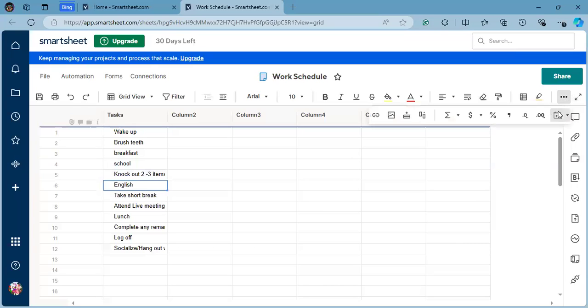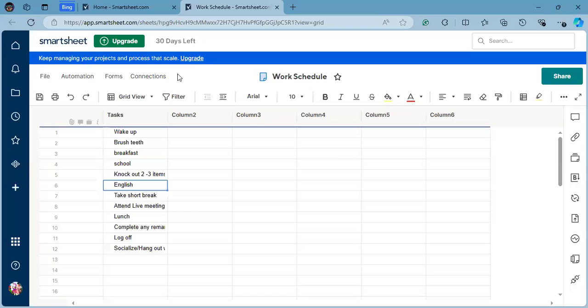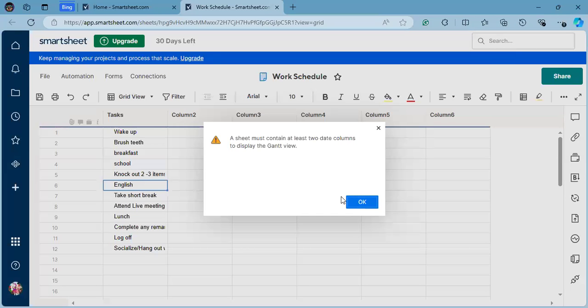Let's see if you have that capability to convert it. Grid view. So we're going to click on Gantt. So where you have grid view, click on Gantt. Click on grid view and Gantt view. So it said a sheet must contain at least 2 date columns to display the Gantt view. Please pay attention to what we're looking at on the other screen. Are you looking at it?